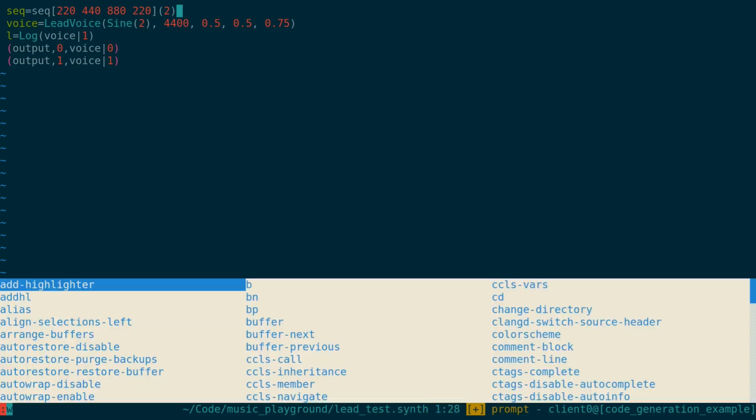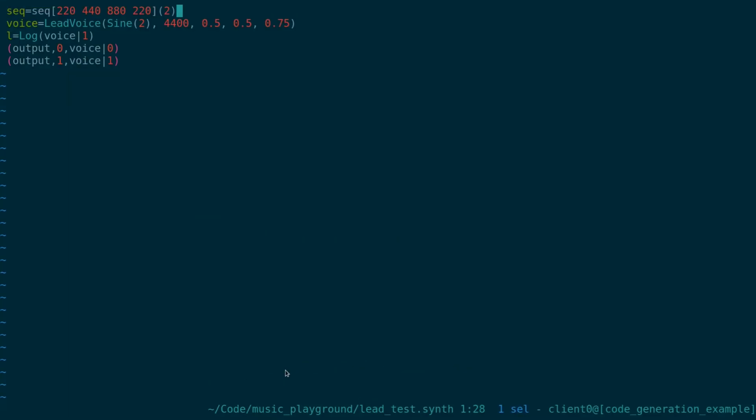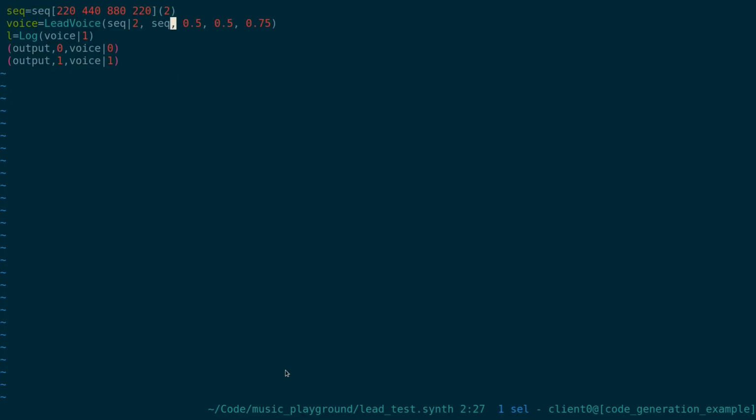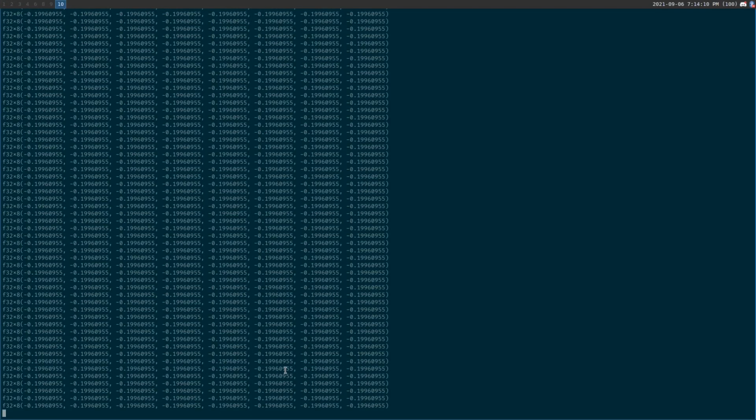Initialize sequence because code's terrible. So now I'm going to get the gate off of this, which is not the first, not the second, but the third port. Okay, it's different. And it's clicking, so it's clearly responding to the gate. But not in the way I expected.